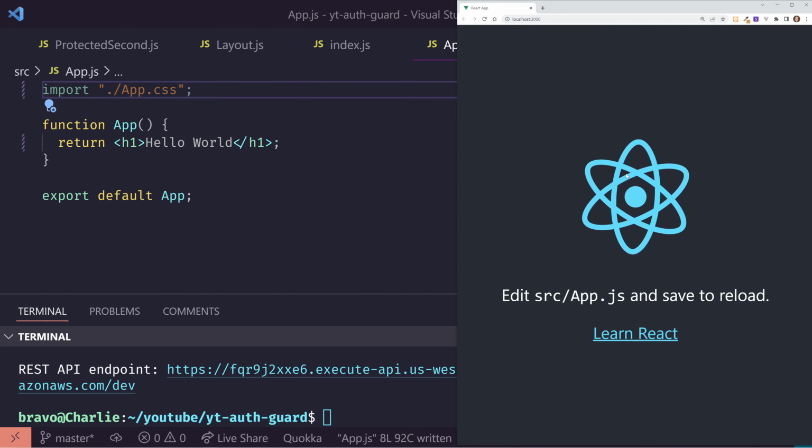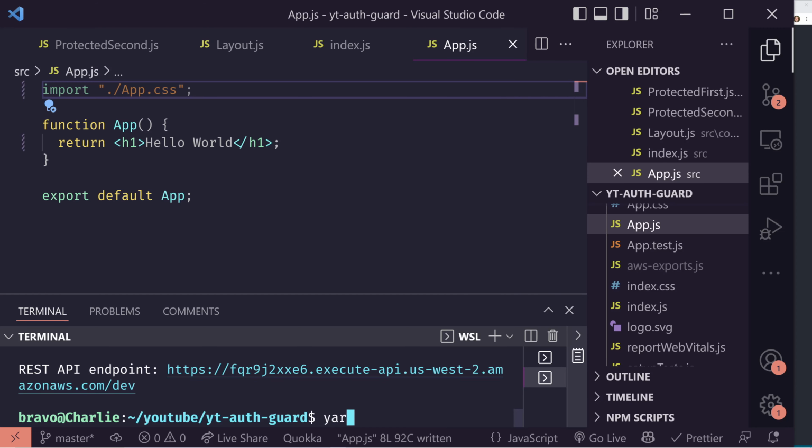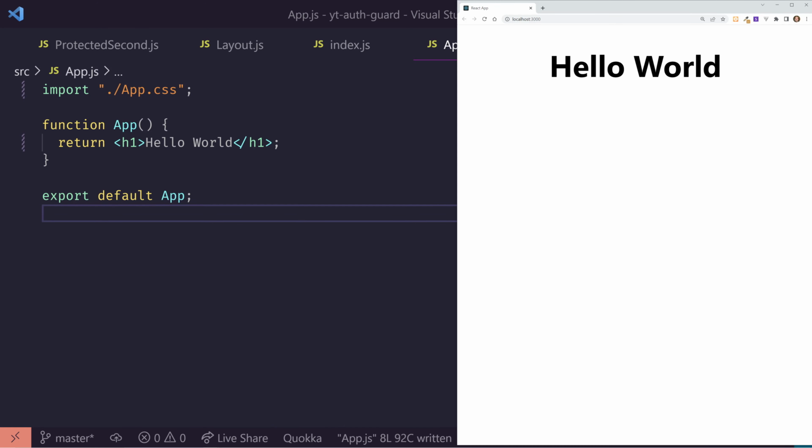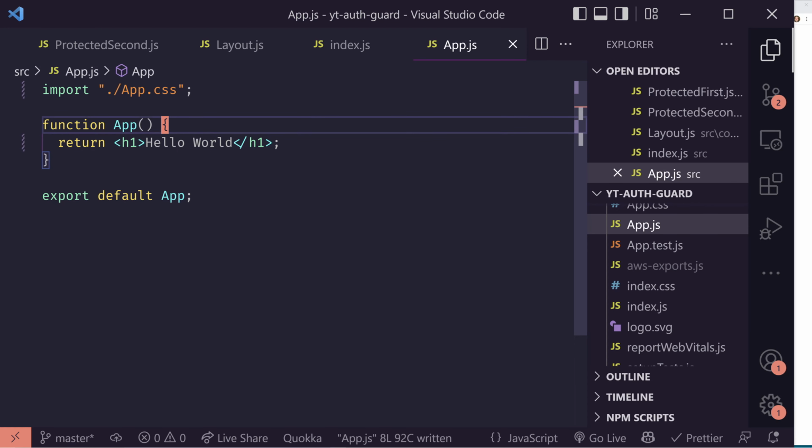Go back to my app here, refresh it. So now I need to start it again. All right, so our app loaded, hello world. That's what we sort of expected here. And we can move on.